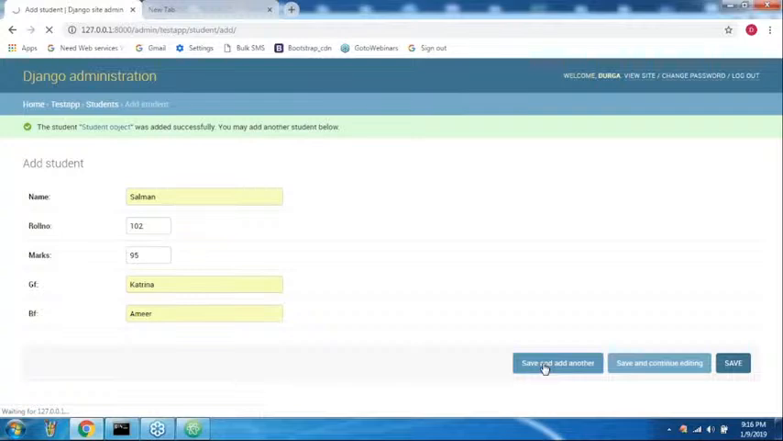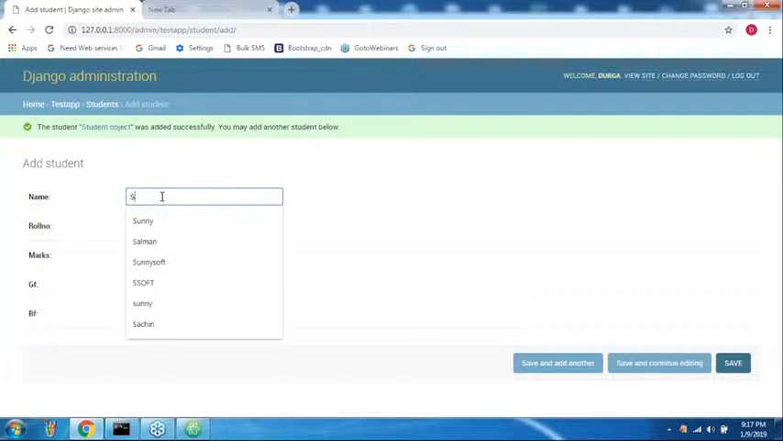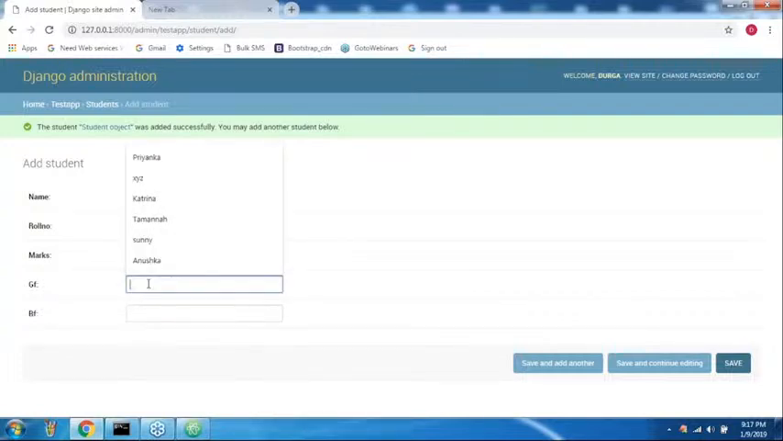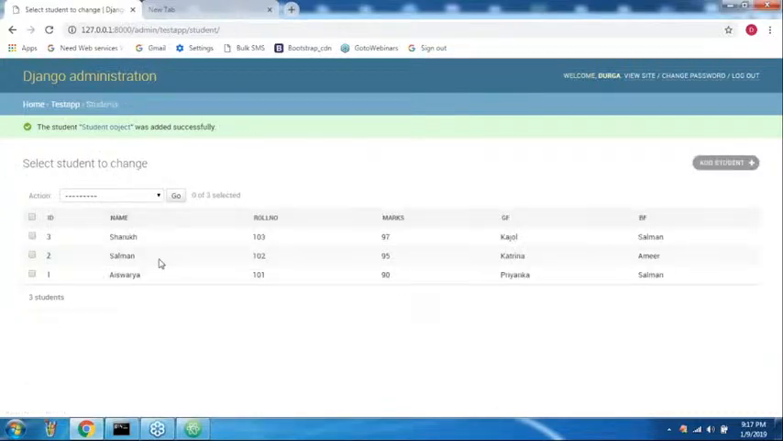Next, just one more student's information. Can you please tell any other? Shahrukh I'm taking. Okay, no problem. Shahrukh, roll number 103. Next marks some 97. Girlfriend name Kajol I'm taking. Next boyfriend name maybe Shahrukh, let me take Salman or something like this. I don't know. Now save. That's all. So this is just three students' information, sir.